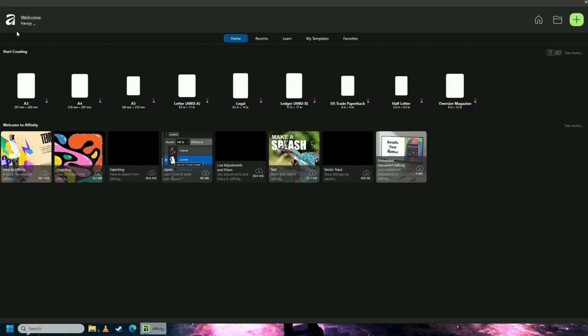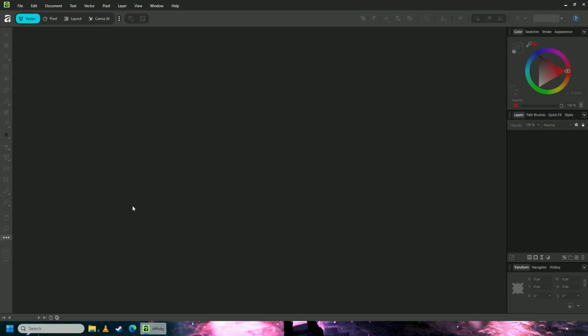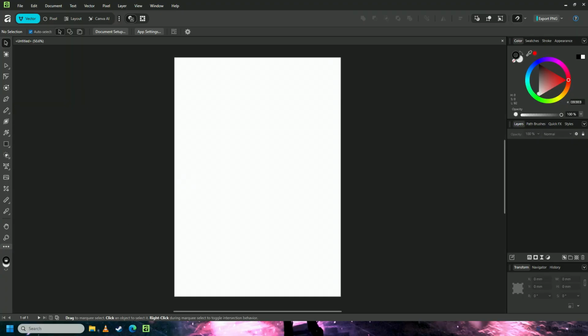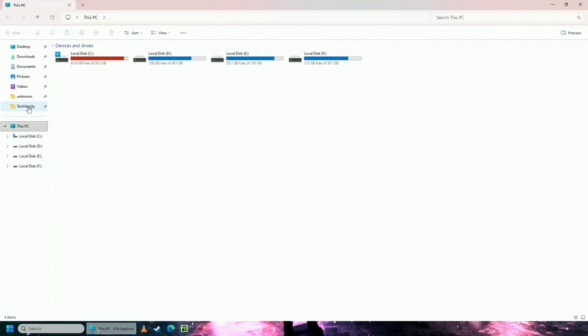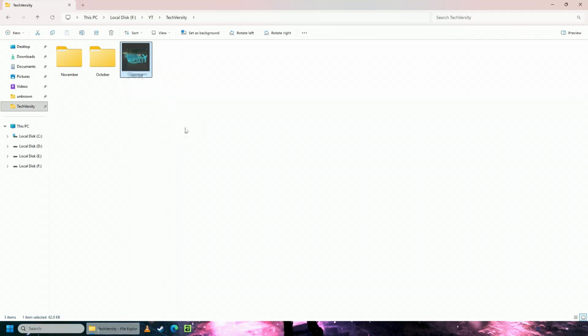And there you have it. Here you can see we have Affinity working on our computer. Now we can start creating and making our designs. So there it is, guys. That's how easy it was to download Affinity on our computer.